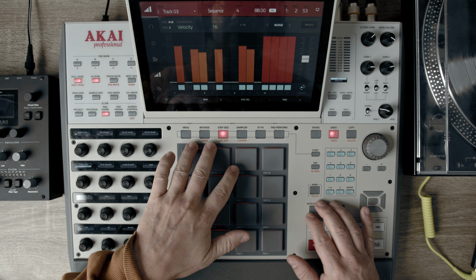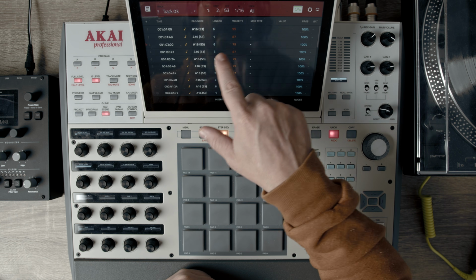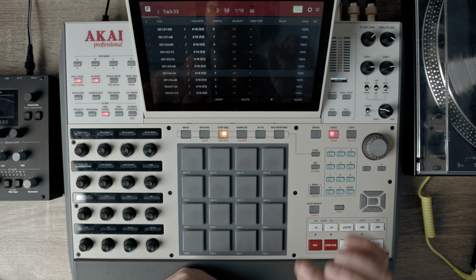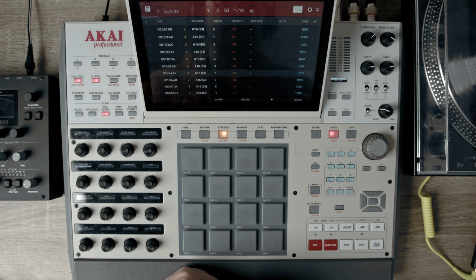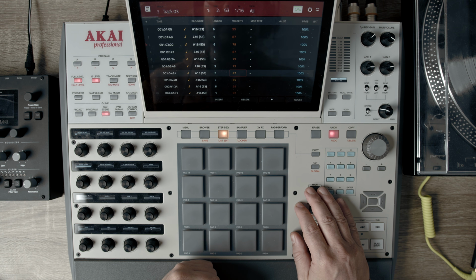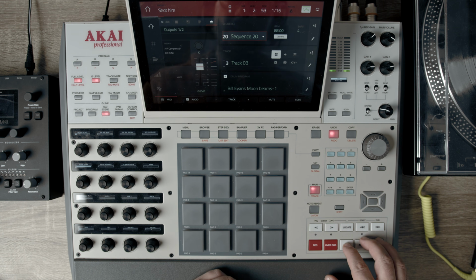You can also go into the list editor. You've got all your velocities right there. If you want to really adjust something just a tiny amount, you can do that as well. Okay, this is how you would edit those start and end points. It's cool, man. You can do this for any type of chop.